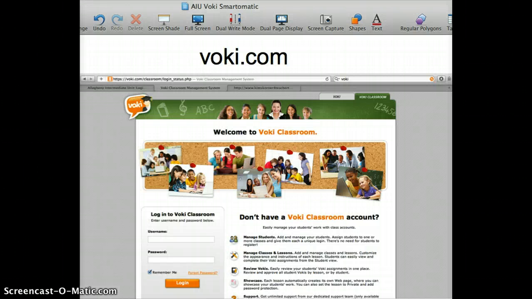The first thing you want to do is log into Voki.com. Once you're in Voki.com, you're going to have two choices. You want to make sure you click on this tab here, the Voki Classroom tab. Once you're on the Voki Classroom tab, you want to sign in with your username and password that you got from Mrs. Sandora, and then click Login.